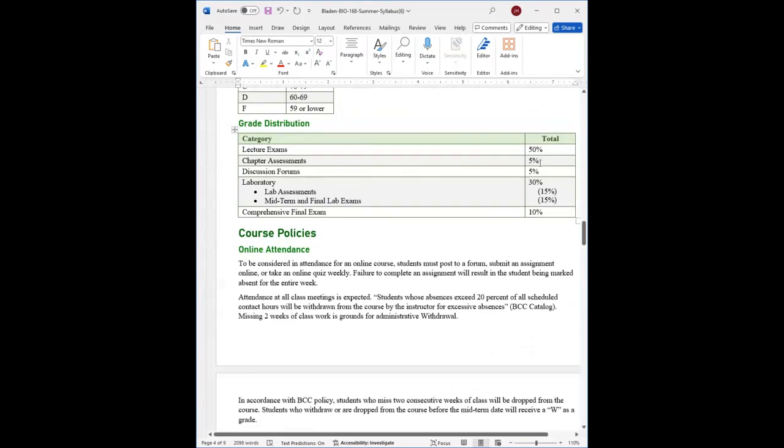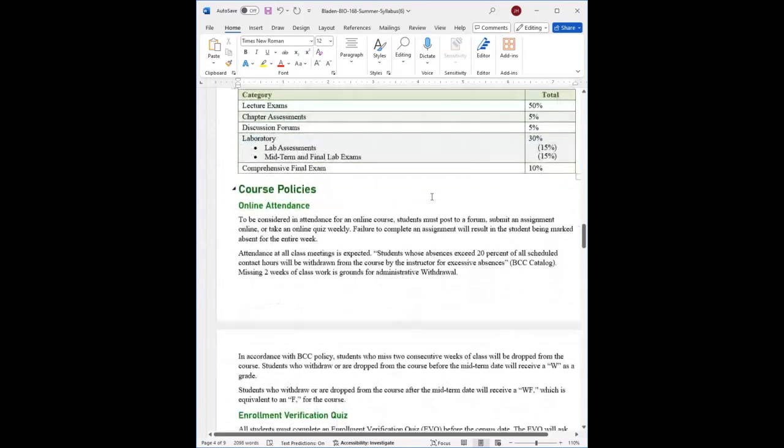Chapter assessments each week, 5%. Those are open book quizzes. Then you have a discussion forum each week that asks you a question, and you use some kind of resource to answer that, and I'll talk more about that here in a little bit. Laboratories, 30%, 15% for lab assessments, and then there is midterm and final lab exams that are 15%. And then you have a comprehensive final exam, which will be 10%.